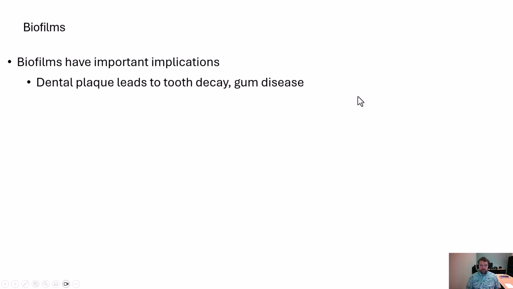So biofilms, more about them. Again, they can have biological implications. They can be really, really important. Dentists will talk about the biofilm in your mouth constantly. The plaque that's leading to tooth decay and gum disease is definitely related to biofilms of bacteria.